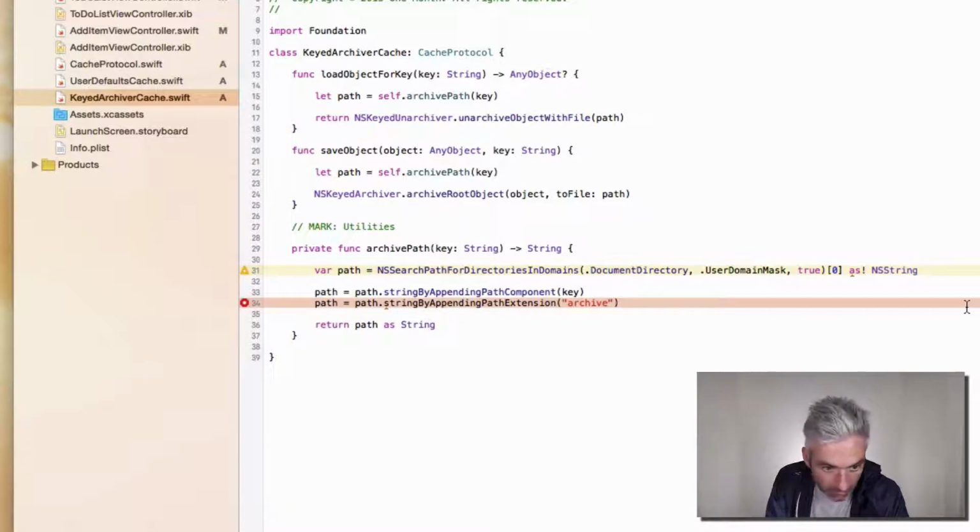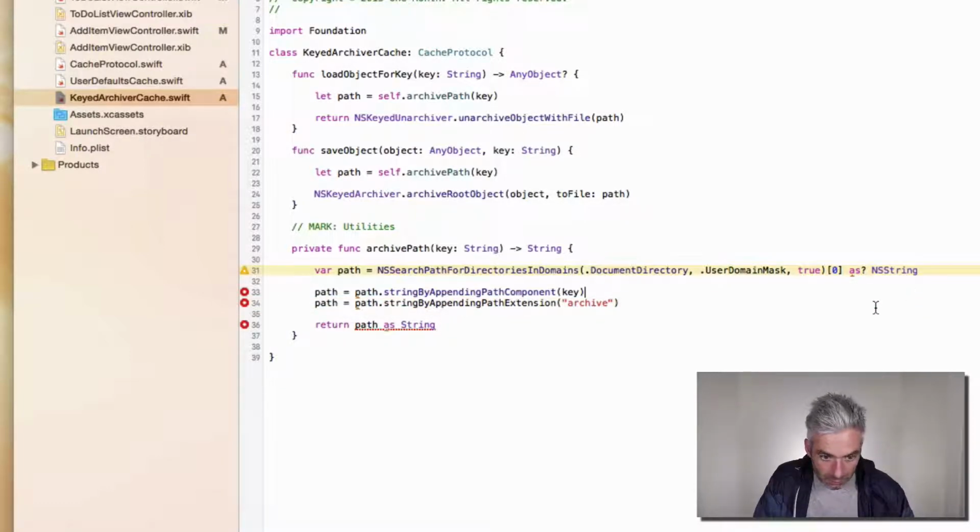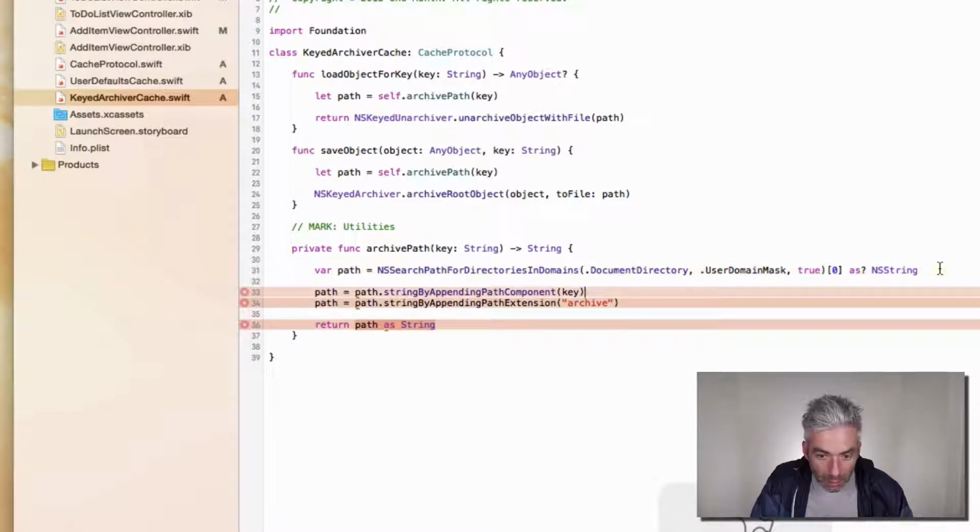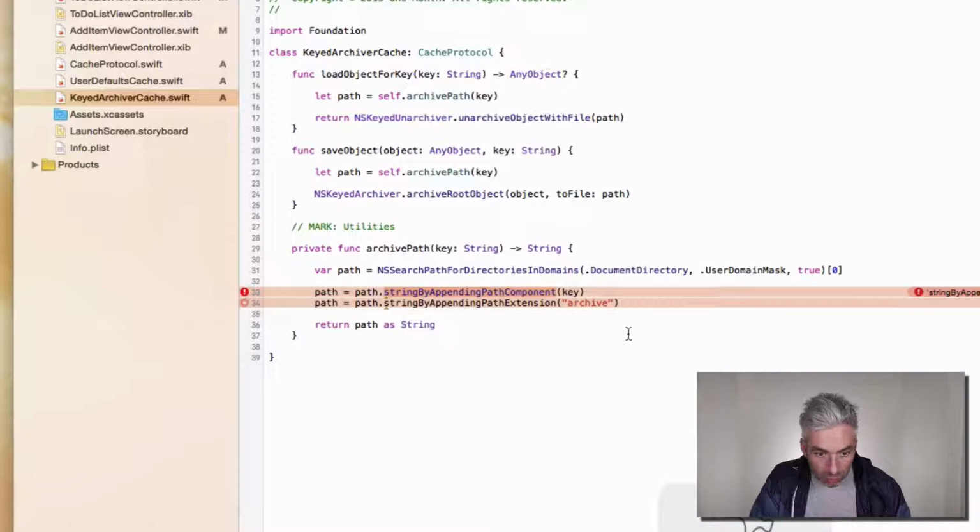Okay, we've got something going on here. Oh, you know what? Maybe that's always right. Ah, we've got some changes for Swift 2. Okay. How do we handle this? I guess we can do that in the following way. So there's a method that used to exist on NSString, which is stringByAppendingPathComponent and stringByAppendingPathExtension.